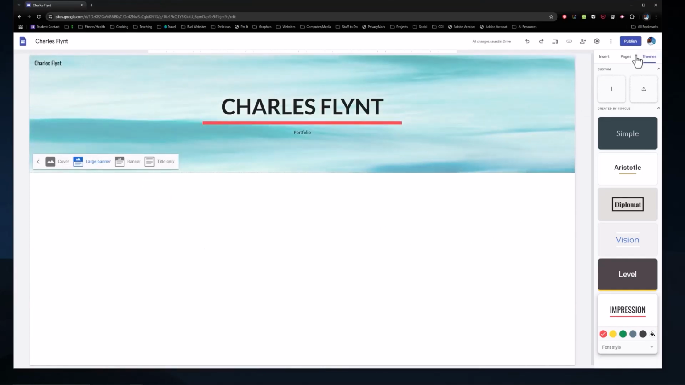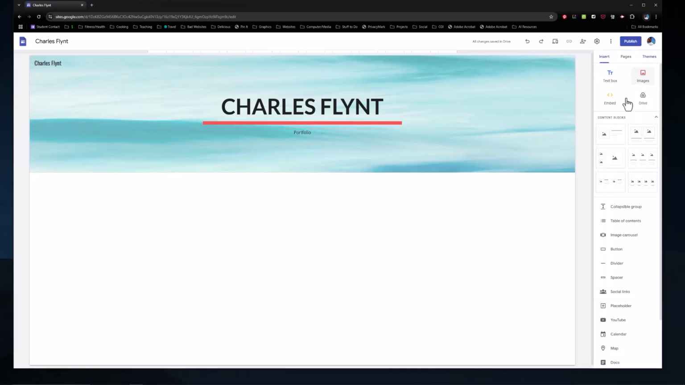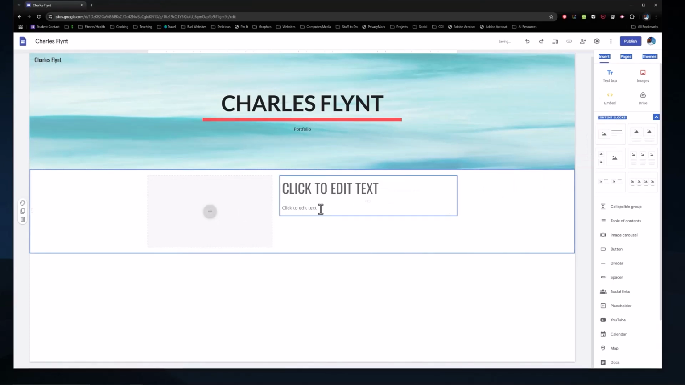Now over here, there are 3 tabs. Insert allows you to insert different elements on your page. Let's use this content block here, this one with an image and some text. Let's just drag it in, and there we are.